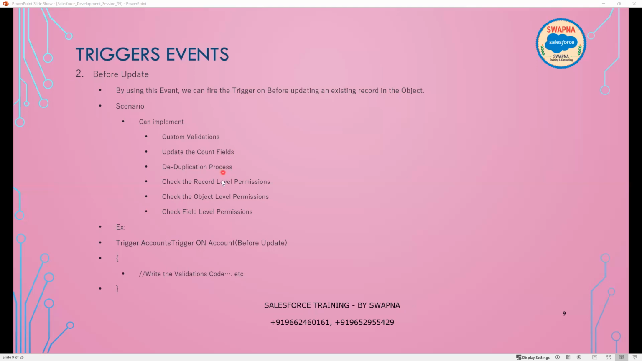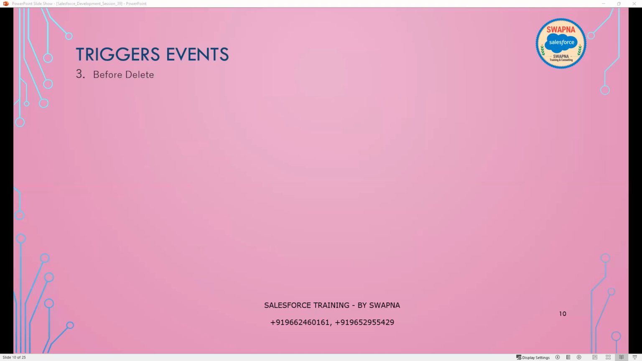Now the next one is before delete. This event will fire before deleting the data or a record from the object. That means before it is deleting the record from the database, we want to perform logic. So in that case, we will go for a before delete.